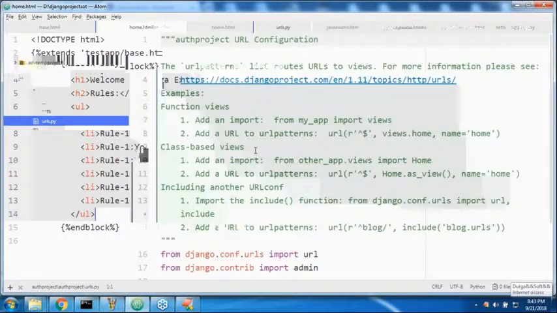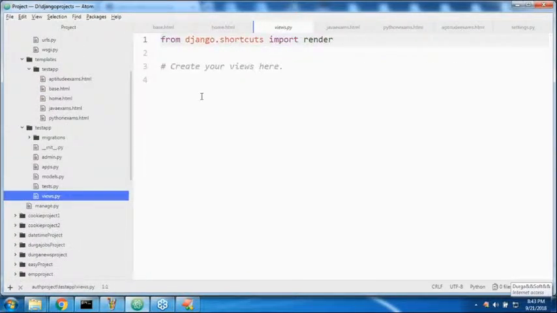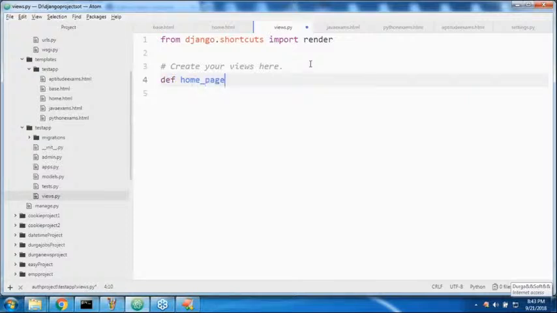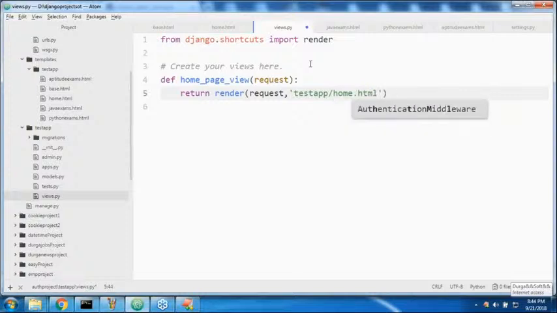Views.py must be required, correct, right? Now very simple, sir. def homepage view. I'm taking homepage view of request, request, return render of request comma, what is this one, sir? test app slash home.html. That's all, sir.